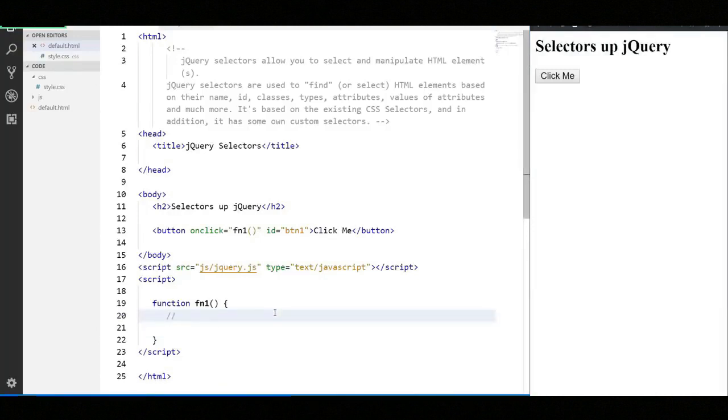The syntax of the selectors is as follows. You have to write $, opening and closing round brackets, and inside this, in double quotes or single quotes, you have to specify which selector you're going to be using. Depending upon what selector you're using, the element, or the ID of the element, or the class of the element can be accessed. Just to give you an example, if I want to access this h2 element, so we have this h2 tag, I'm going to write h2 over here, plain and simple.